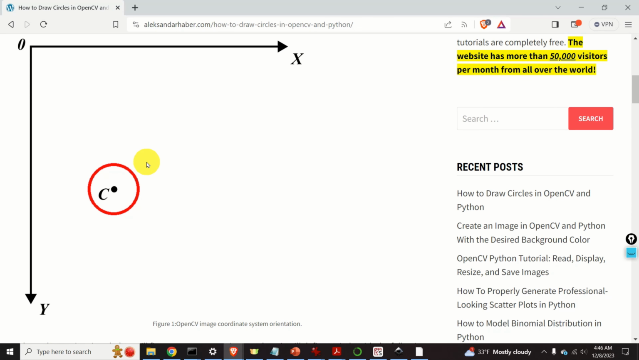A circle in OpenCV is defined by its center, its radius, boundary line color, and the boundary line thickness. If the circle is filled, then we need to specify the color of the fill. To be able to properly define a circle in OpenCV, we first need to understand the orientation of the OpenCV image coordinate systems. This figure shows the coordinate system orientation. The y-axis is in this direction, and the x-axis is in this direction. Here's the 0 of the coordinate system.